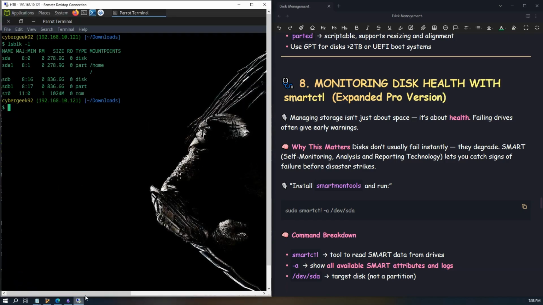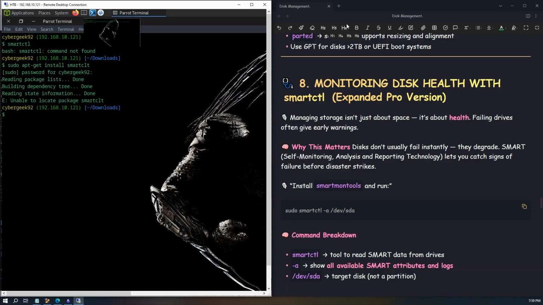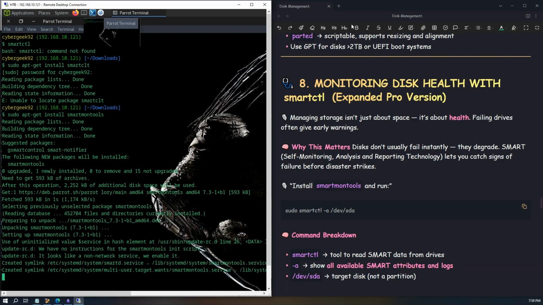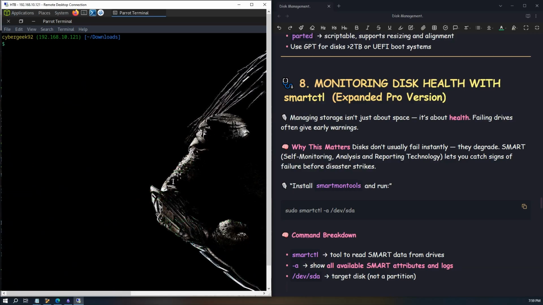Let me use my pirate box for that. Let me see if I have smartctl installed. Sudo apt-get install smart. Is it ctl? No. Oh no, I have to do smartmontools. Hopefully it doesn't take a long time to install, because this one would be better if I use it on a live system.